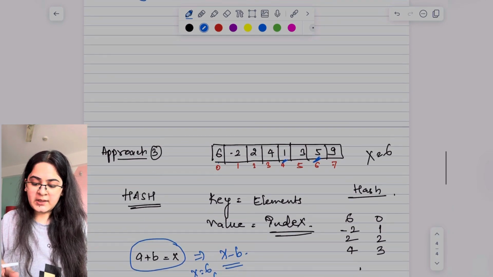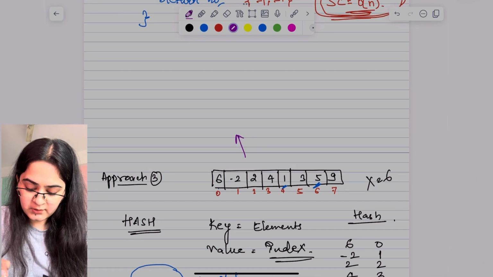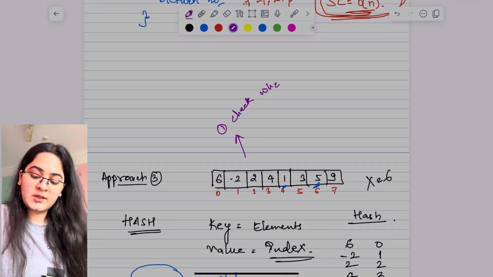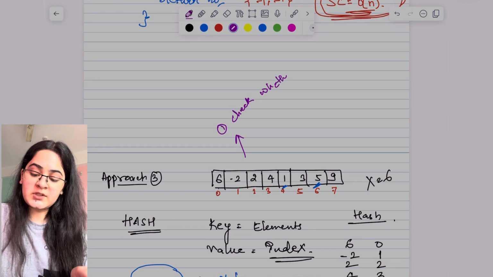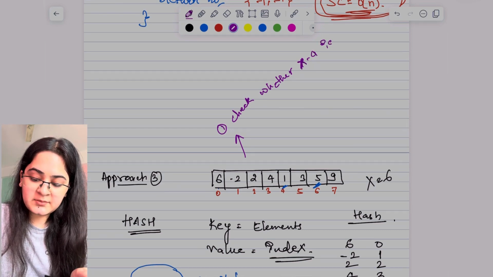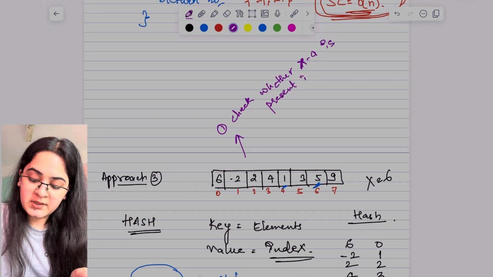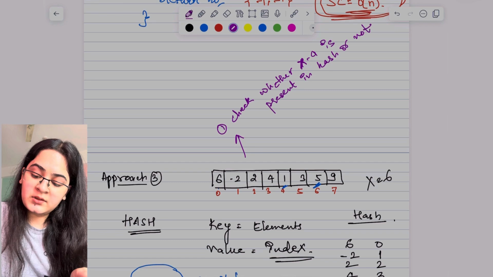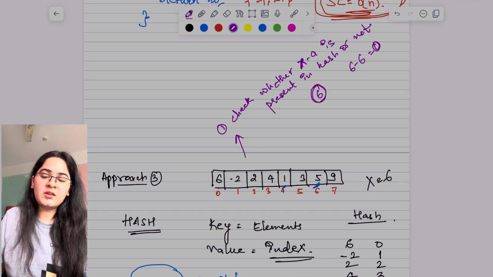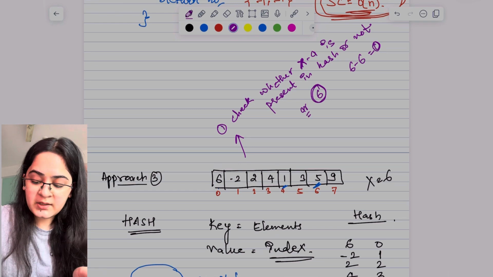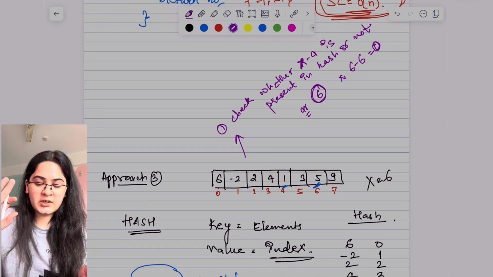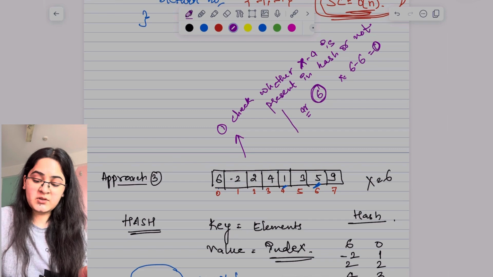So the approach that I'm going to use in this is very simple. First of all, I will check whether x minus a is present in hash or not. For example, if my array element is 6 and my x is 6, you have to check if 6 minus 6, that is 0, is present in hash or not. That's how you will get the pair, right? You should search for 0 only, because 6 minus 6 will only make 0, right?